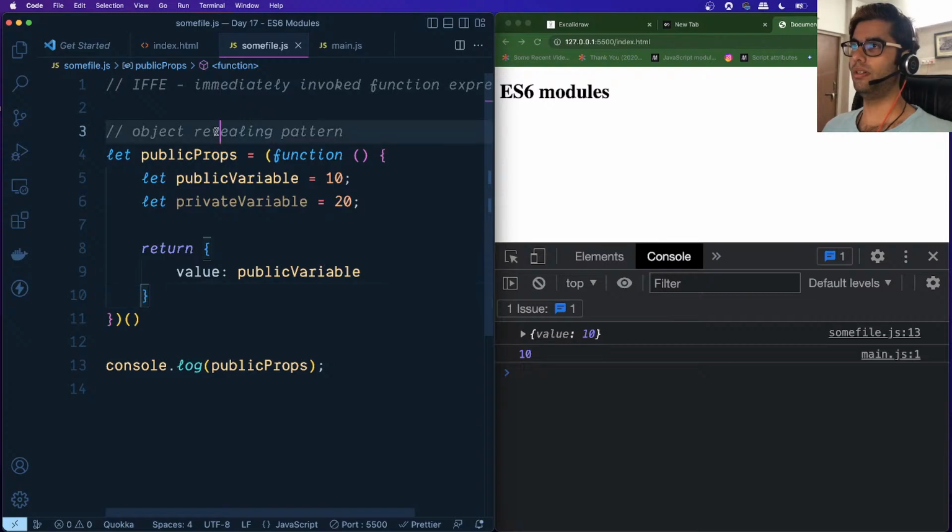Okay. All right. So we were looking at this pattern, right? Object revealing pattern. And if you take a look, we had to write quite a substantial amount of code just to restrict the access. So there's a better way of doing all of these things in ES6, and the functionality that allows us to do these kind of things and much more is available to us using modules.